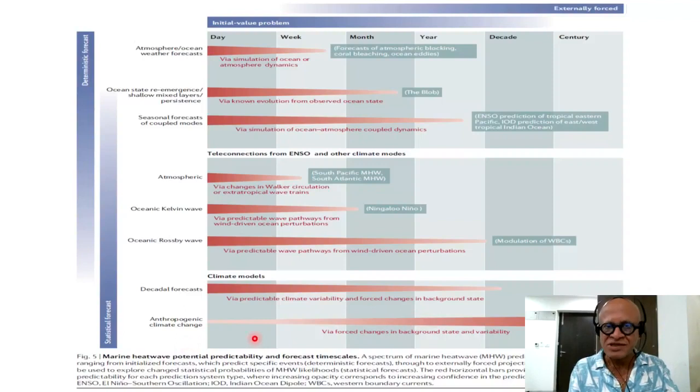We are not going into details, but just try to get a sense of it. And of course, anthropogenic climate change, which can go into decades and centuries. And here, these are decadal forecasts, of course, going from years into decades. So these are via forced changes in background state and variability.